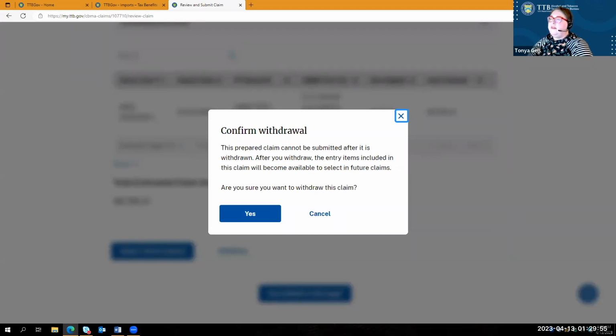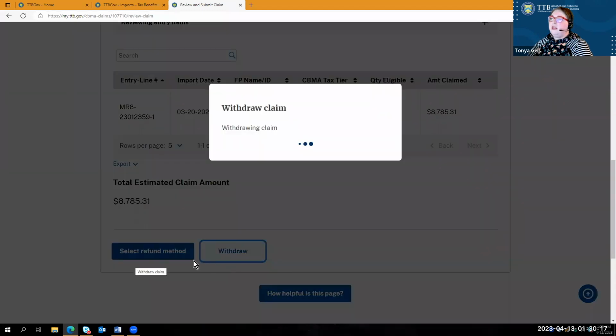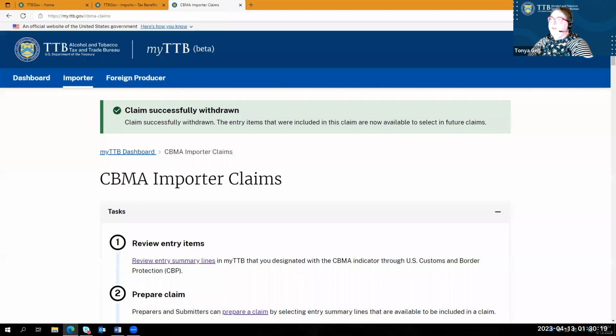So what happens is after I withdraw this claim, the entry items are going to go back into that line entries available for claim section again. So it's just that I won't have this claim available and prepared and ready to go. I'll have to go back and select those entry items again and file it and prepare another claim. So let's just show you what that looks like. I'll click yes. I definitely want to withdraw this claim. And of course, I'll get a successful message that it has been withdrawn.